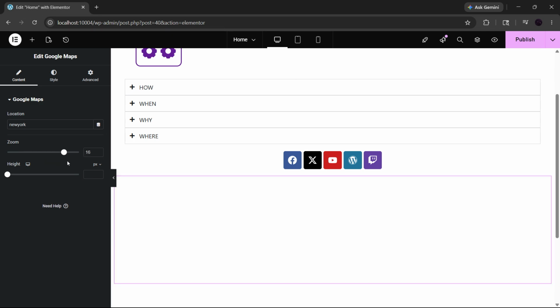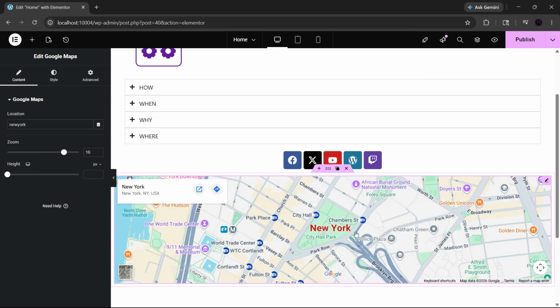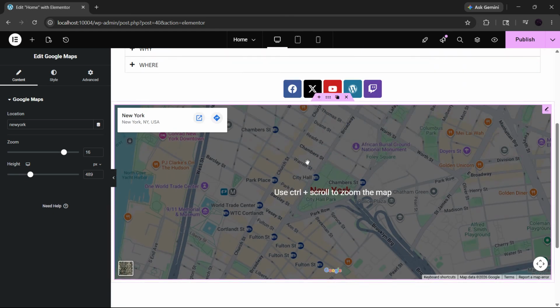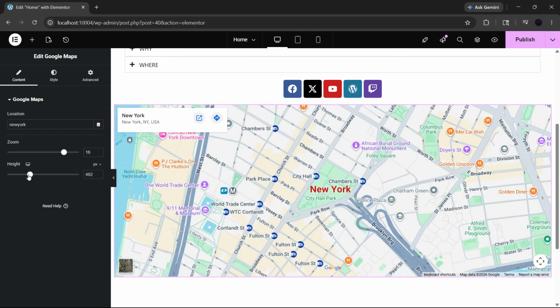Then check the height setting. This lets you control how tall the map box appears on the page. If the height is too small, the map can feel cramped. If it's too large, it may overpower the rest of the page. The goal is to make it fit naturally with your design, so adjust it until it looks balanced.